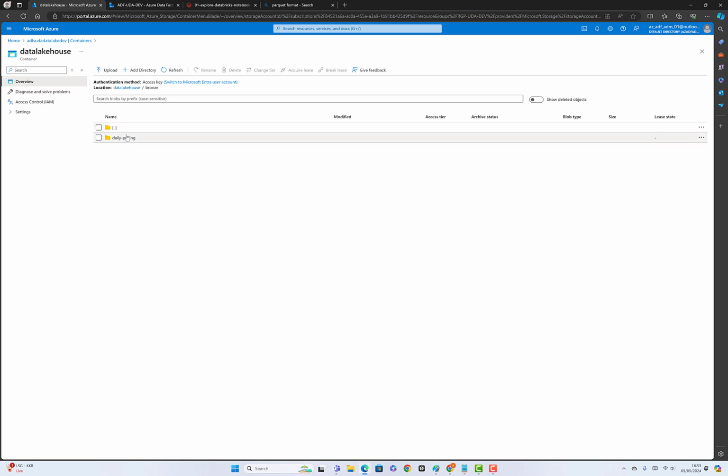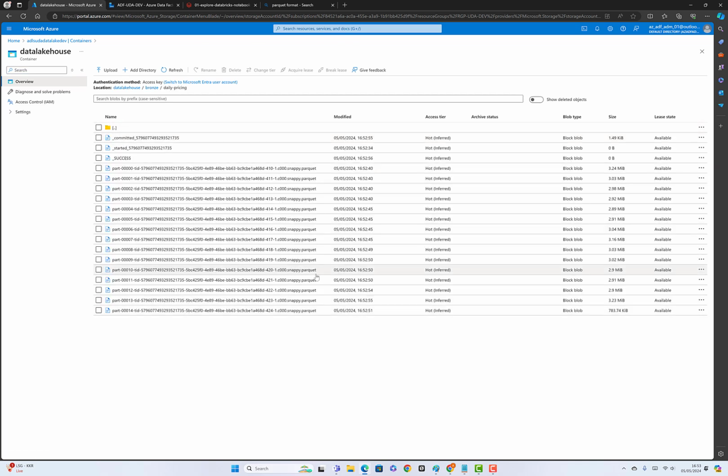it created, and under the daily pricing folder, look at it, all of the 365 days worth of the files is converted into how many Parquet files? 2, 4, 6, 8, 10, 12, 14, 15 files. And if you look at the total size of this one, it's coming to around 50 MB. Okay, 500 MB is converted into 50 MB. That is the power of Parquet files.